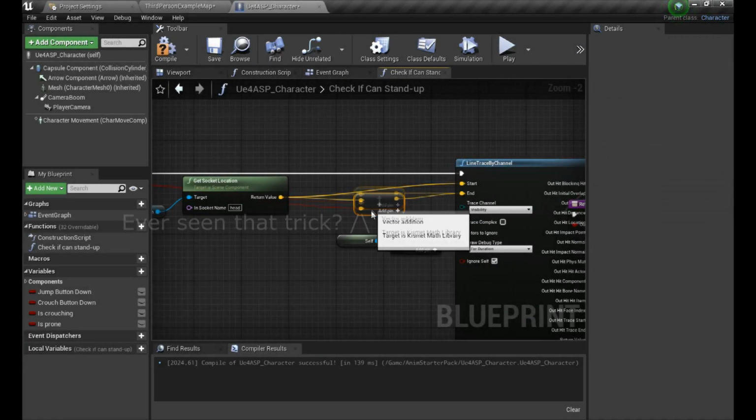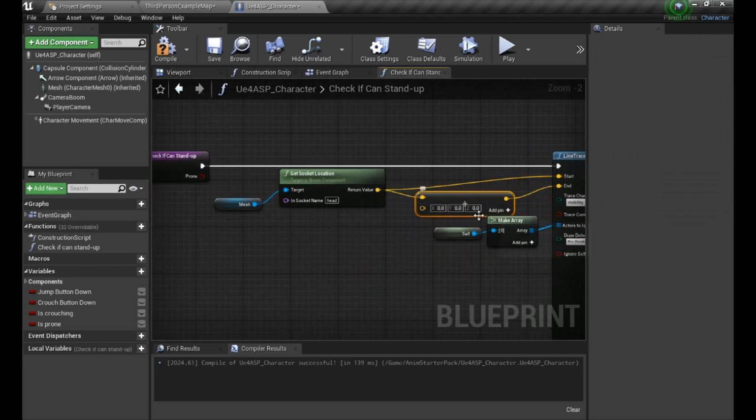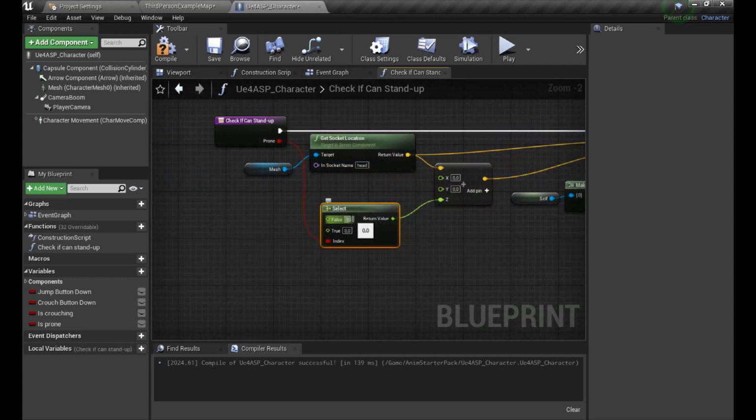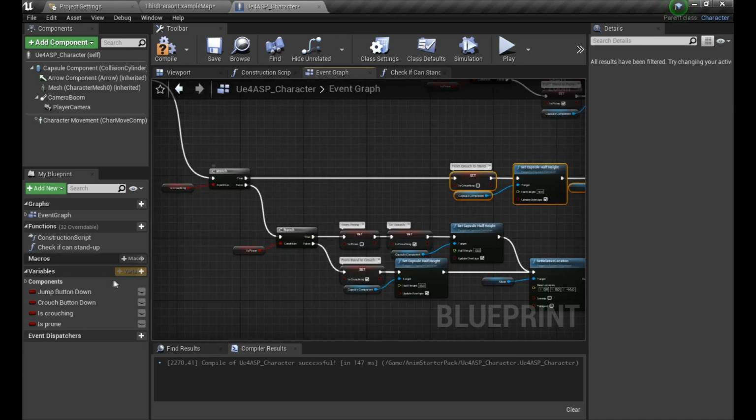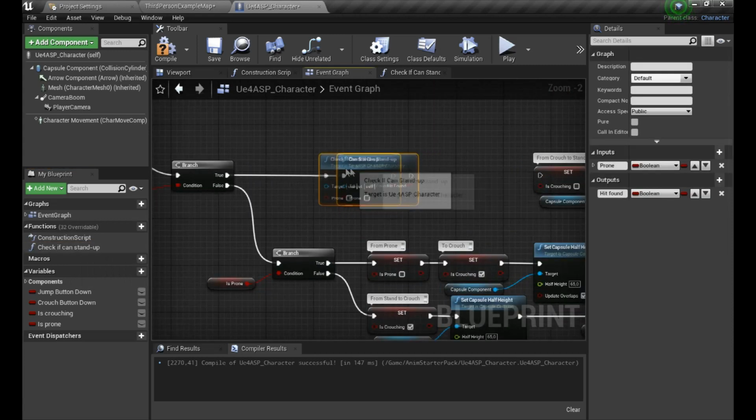So basically we need a fast check using a line trace that will start at character's head and it's gonna go up. We're gonna split the pin to maintain only the Z axis, which is the height, and add some value depending on that little boolean. I'm doing this because we want the line trace to be longer if we want to stand up from prone and shorter if we stand up from crouching or crouching from proning.